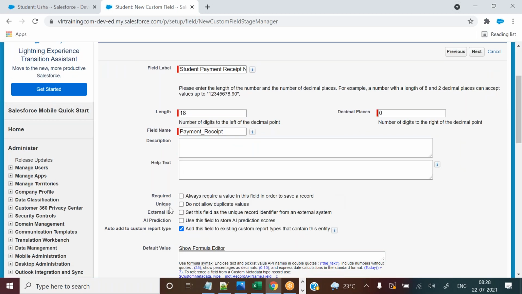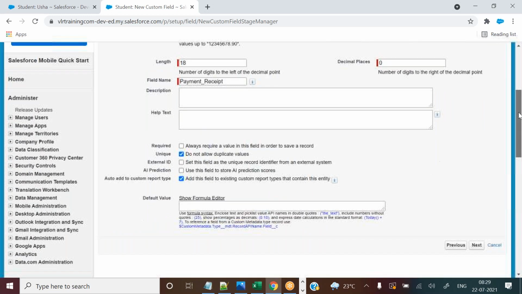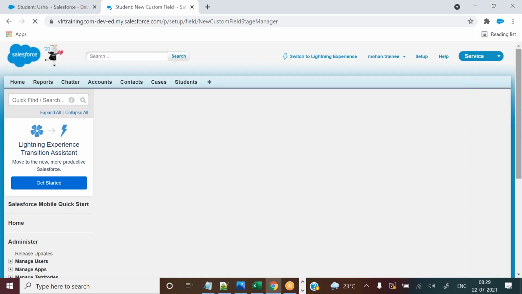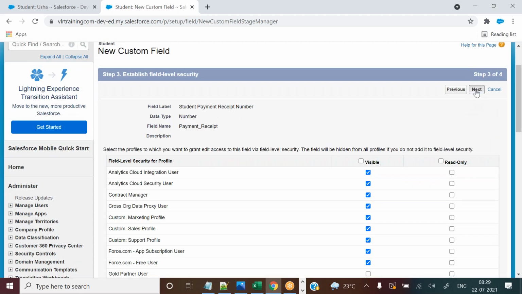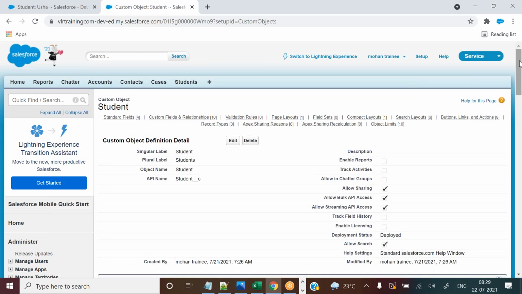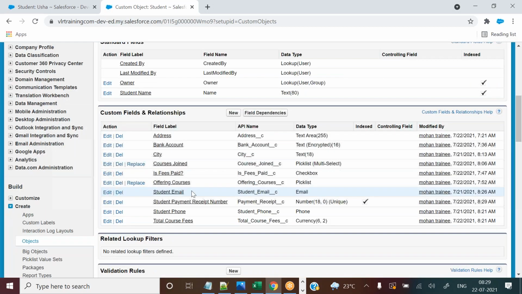Now one of the options I want to explain to you, unique. Here required is there, unique is there, external ID, these three. So forget about the others. Now let's see unique field. What is the unique field? Okay, let's click on this one, unique. Click on the next button, click on the next button, finally save it. That's it. So we have created one number data type field.